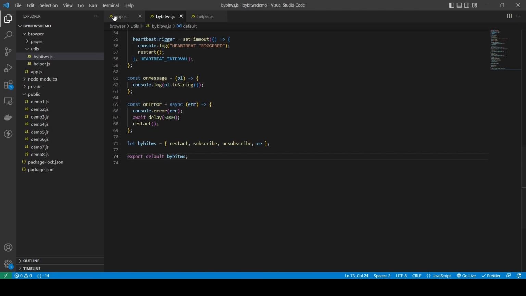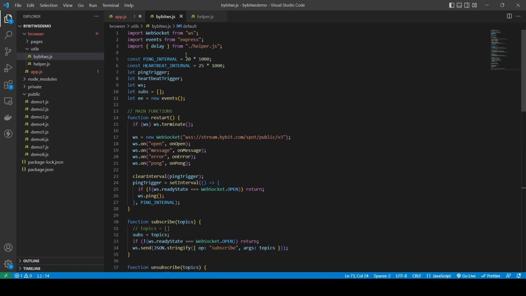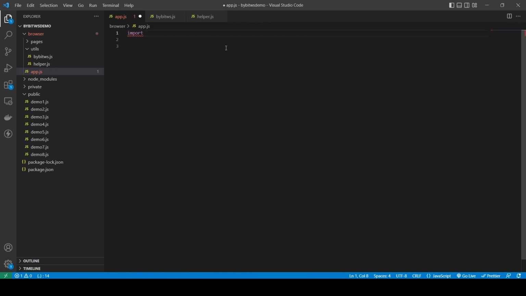Now let's go to the app module and let's import. I think here we also don't need the .env. We're not using .env anyway, since it's a public WebSocket. So let's create an immediately invoked async function expression.